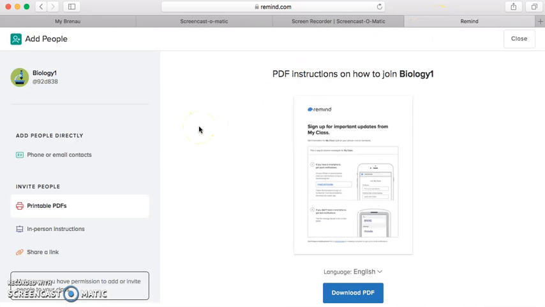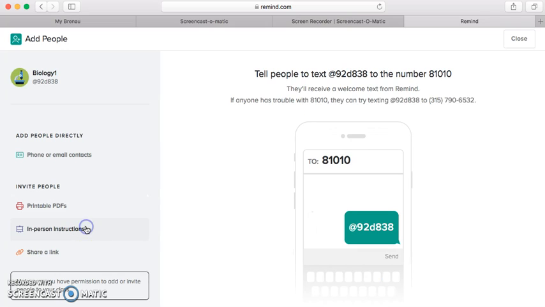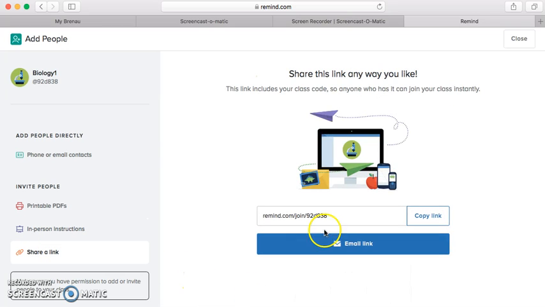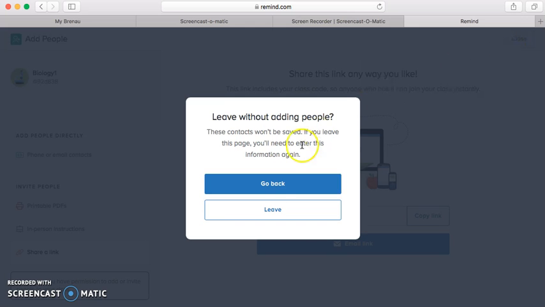So we have that. Let's say you have a parent night. You can also do in-person instructions. This is how you sign up for the text messaging, not necessarily the app. And lastly, we have share a link. So here's the link and you can email it. You can blast out an email with all of it and the people can link themselves to it. So quite a few different ways that you can sign up for the class. So let's go back. Yep, we're going to leave without adding people.